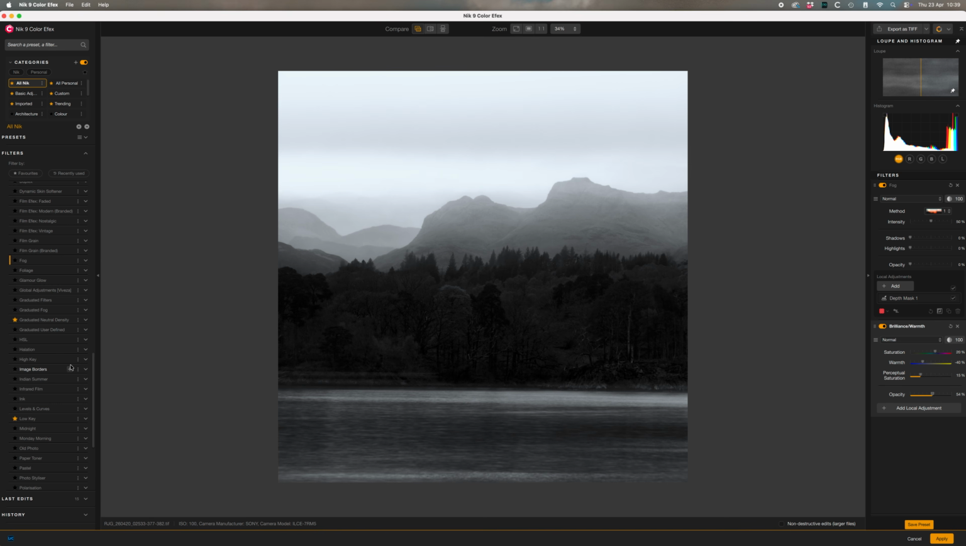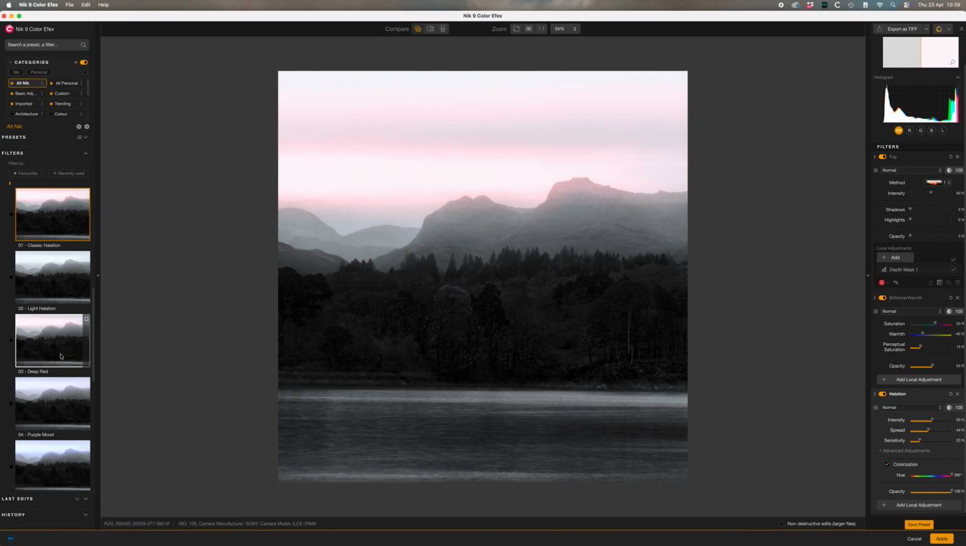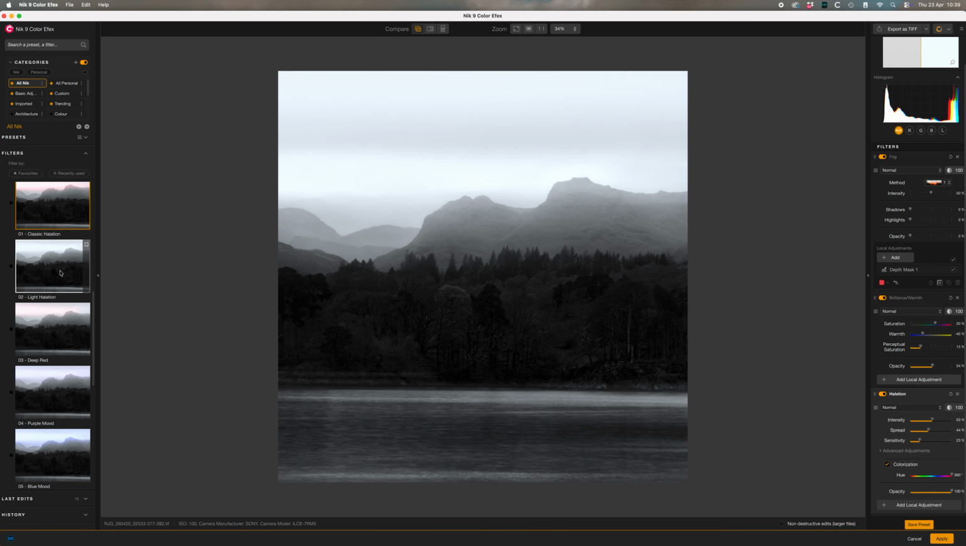One of the things I want to do, and this is a new feature of Nik 9, is add a bit of glow into the sky. You can see that the clouds are sort of grey in this top bit, and then there's a white bit. So I'm going to use this filter called halation. And what halation does is it adds the glow. So you can see straight away it's gone rather red there.